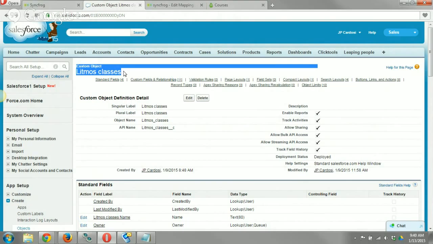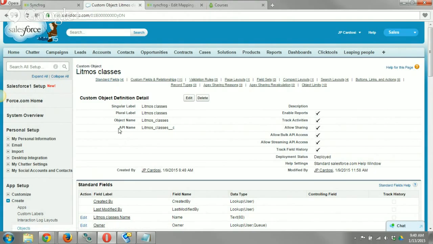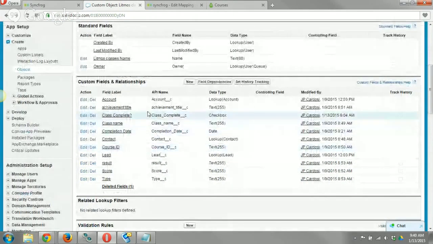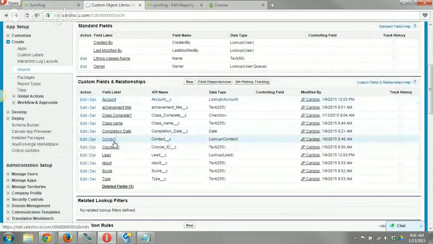The Litmus package sets up several objects, one of which is very close to this, but I decided to call mine Litmus classes. I've set up this particular one to have some relationship fields for an account, a contact, and a lead as well. So I set up 3 new fields for that. Again, it's fairly simple.